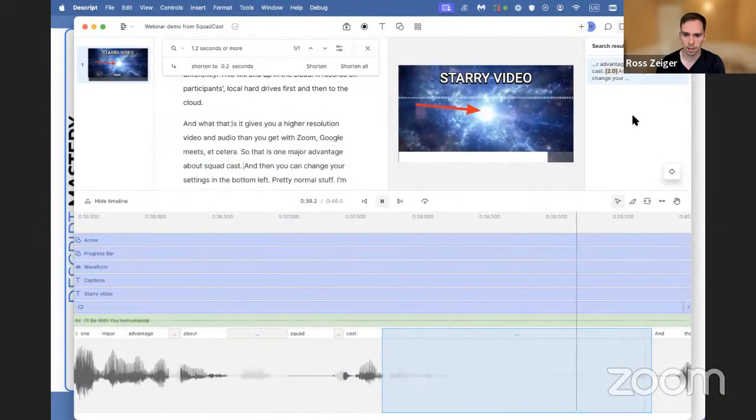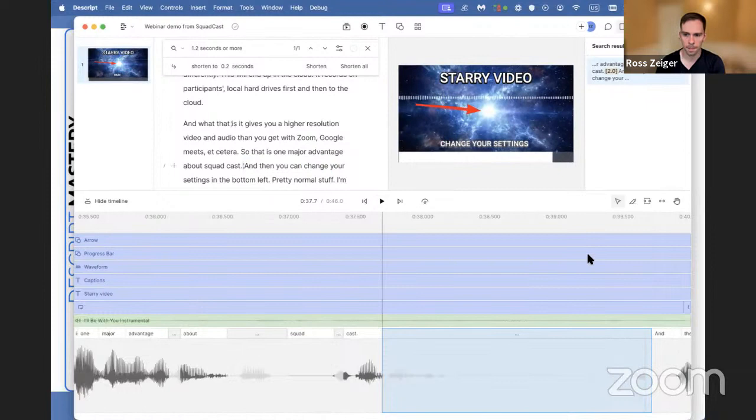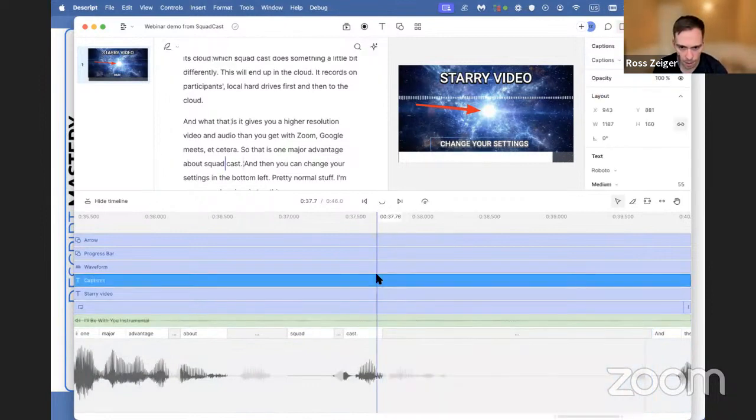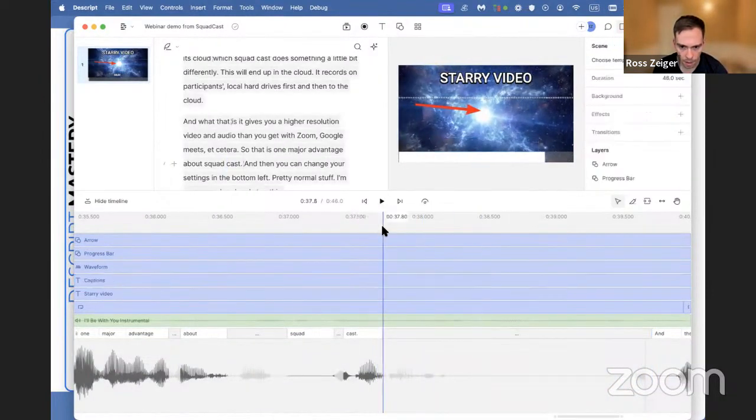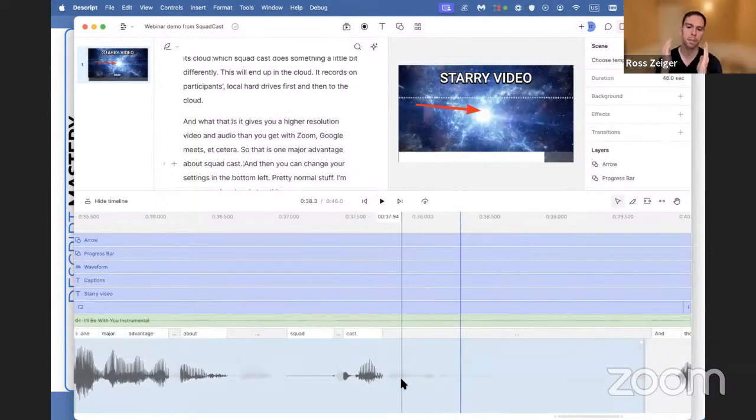SquadCast. And then you can change it. And it caught the last part of that that was cut off. But I'm just gonna check that. So that light gray part there, it didn't pick it up as the back part of the word SquadCast. So I'm not gonna apply that correction because it'll cut off that word.